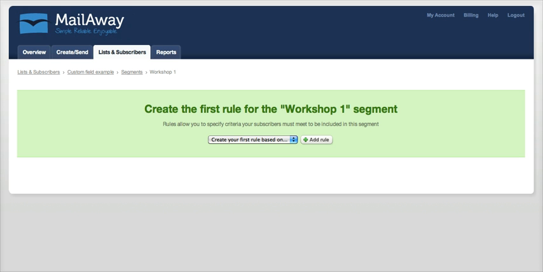The first thing you need to do is create a rule for your segment. Rules are the criteria you use to select the addresses you want. For every list, you can create rules that are based on name, email address, and date subscribed, and based on any custom fields you've added to the list. We've previously added the custom fields for the workshops, which were interest and attend, and I want to now send the email to people who attended the workshops, so I'll choose the workshops custom fields for my first rule.